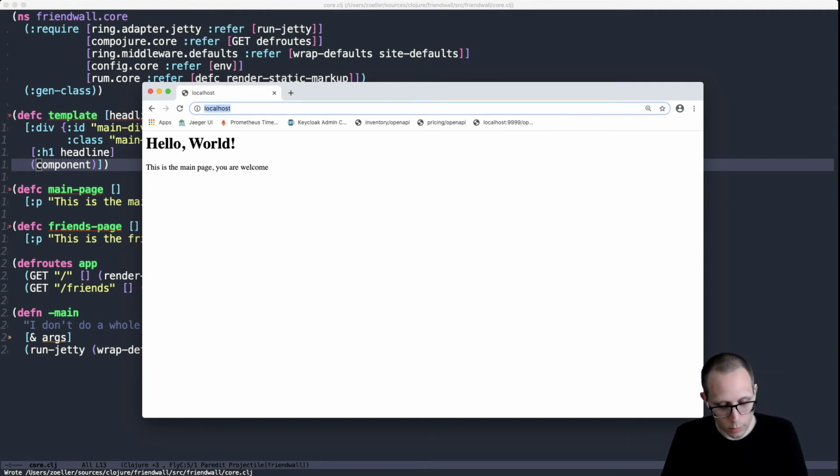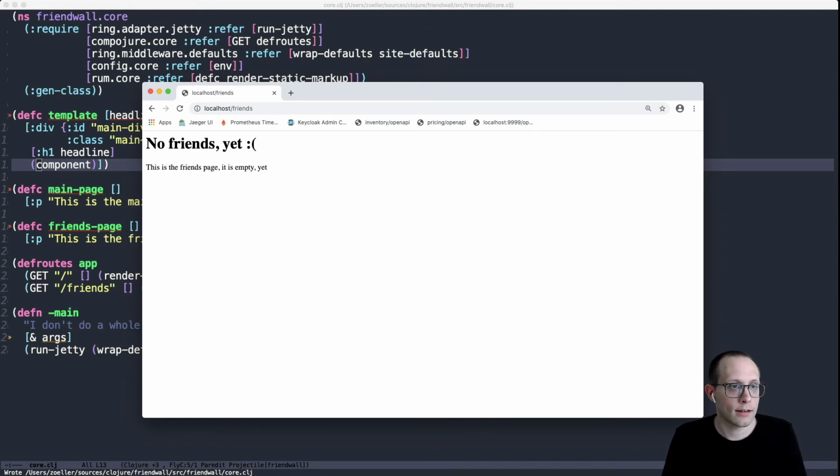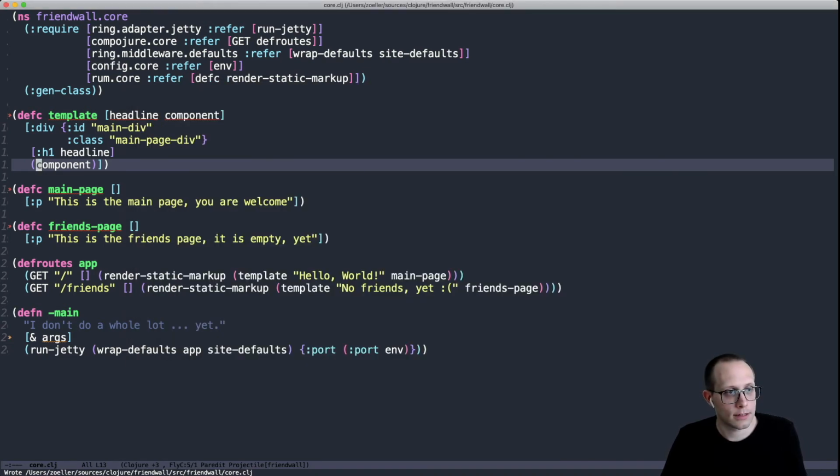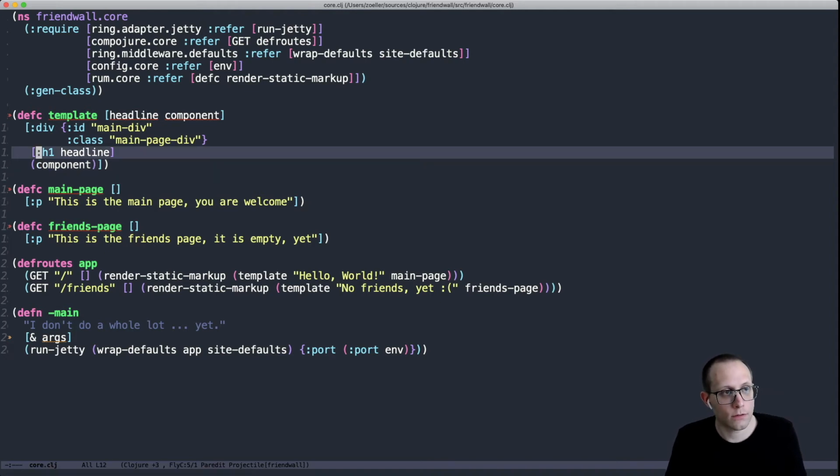This is the main page. You're welcome. And no friends yet. This is the friends page. It is empty yet. So we have a nice mechanism on hand to create templating. We could, for example, add the page menu in the top for the template.